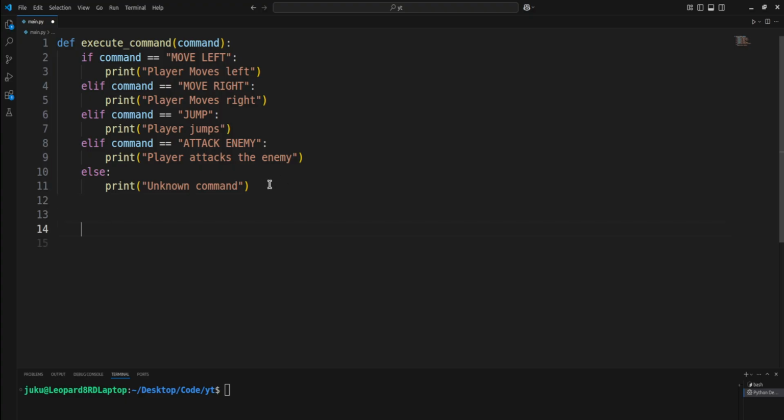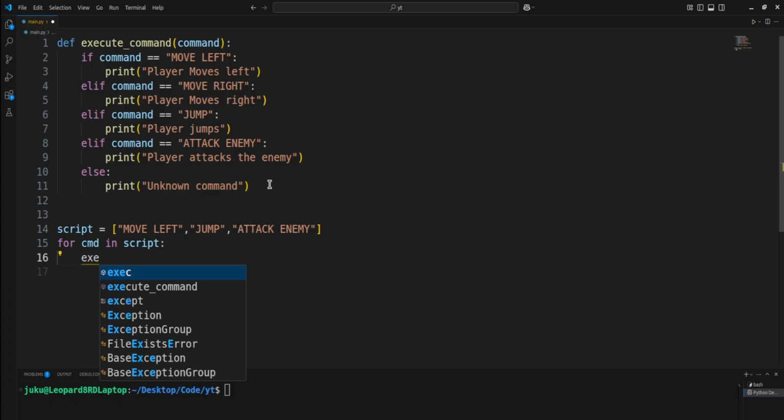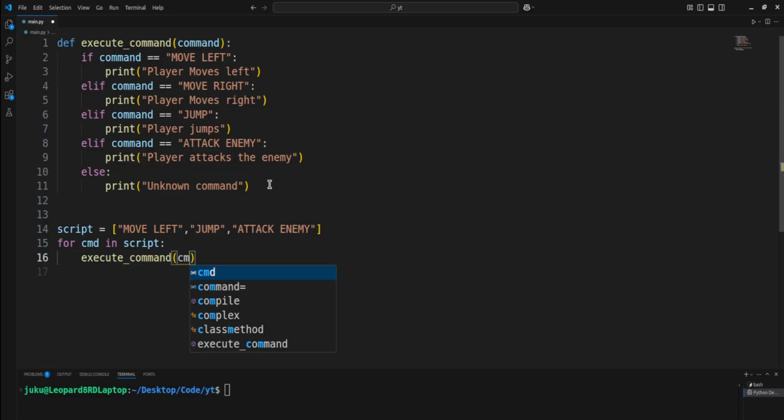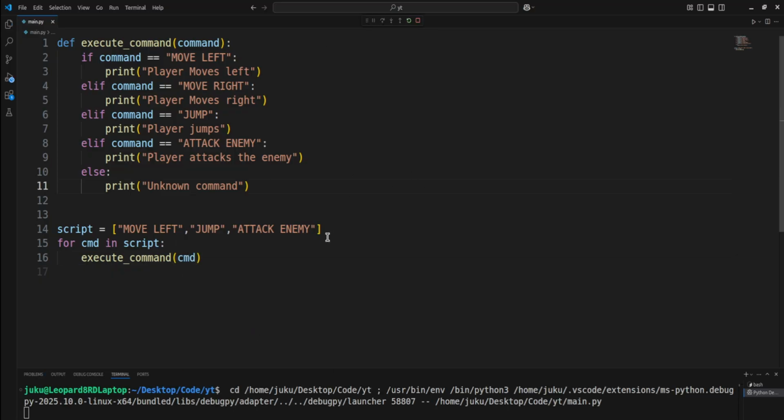And then we can just say, I don't know, script equals, we'll have a list. These are our commands. So first one will be move left. Then we'll have one for jump. And then we'll have one for attack enemy. We'll just loop through this. We will execute command and type in the command itself. Go ahead and run this, see what we get.